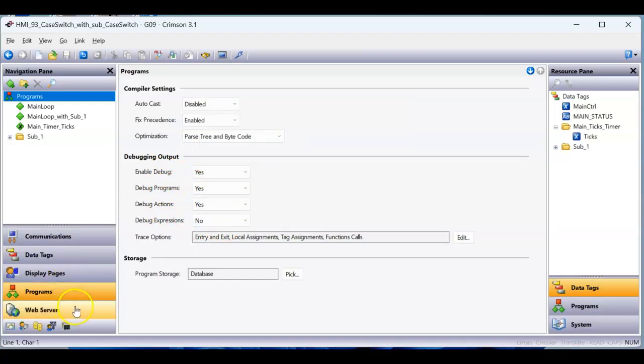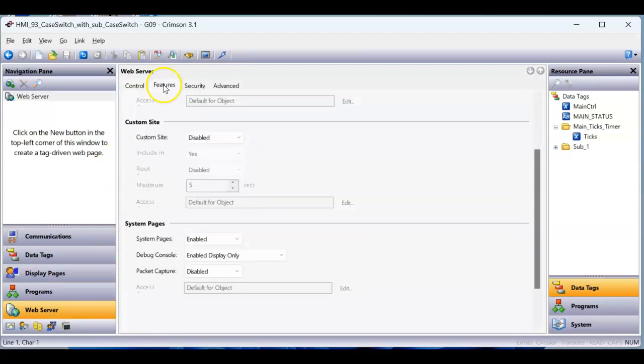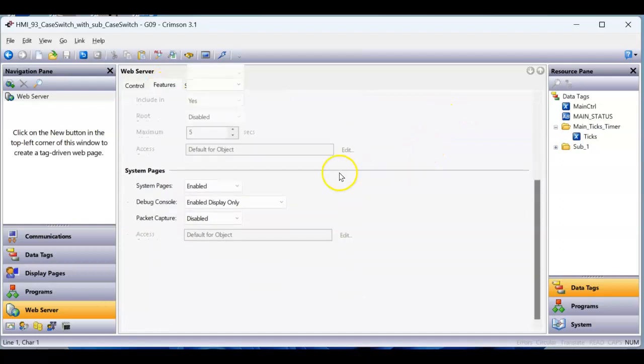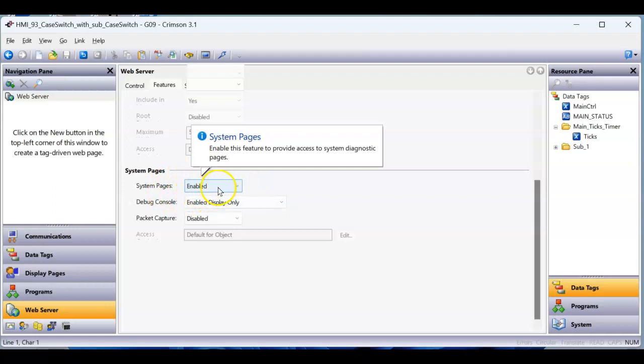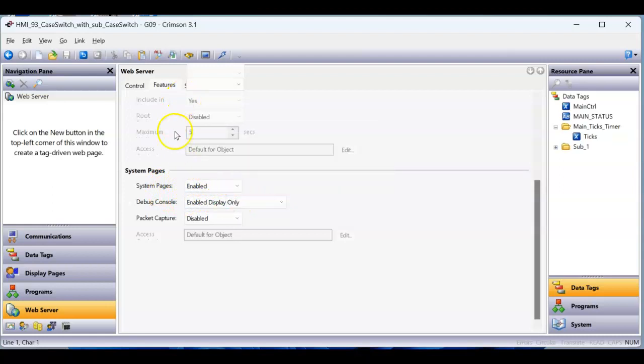And then if you go over here to the left, go to web server, and on your web server section, if you go to the features tab, up here in the features, my scroll's not working, but all the way down here in the features, if I just enable the system pages right here, and the debug console enable with display only, what that will let you do is it'll let you see the code running here.